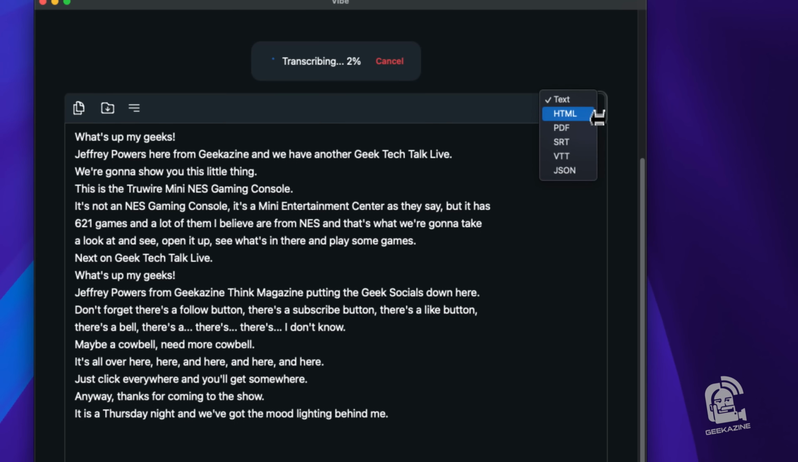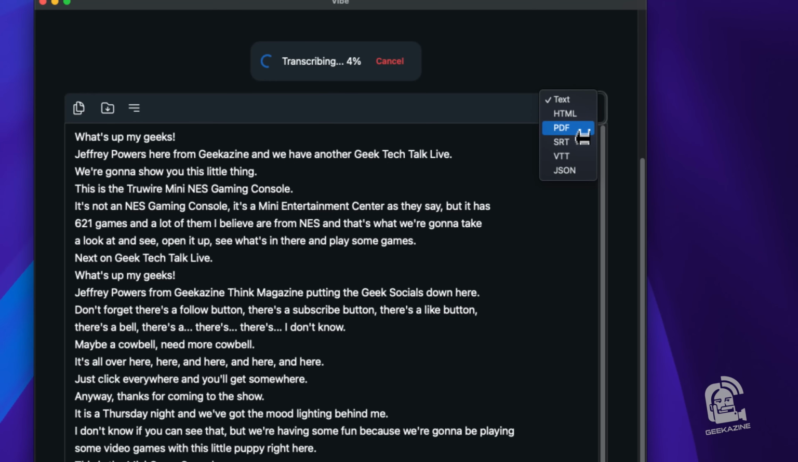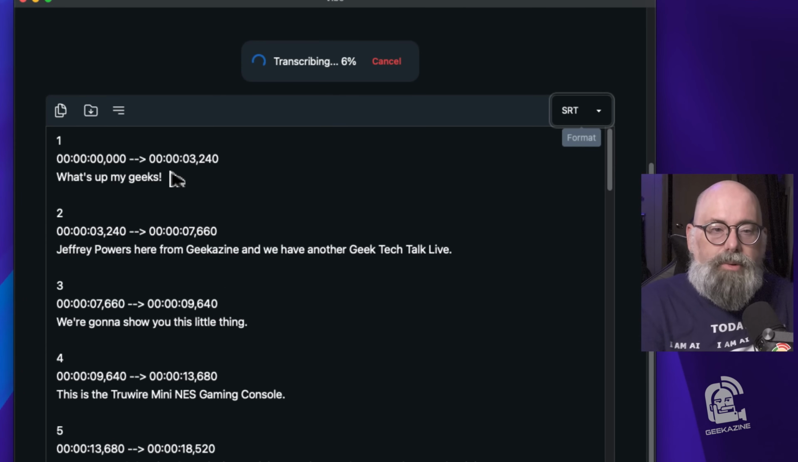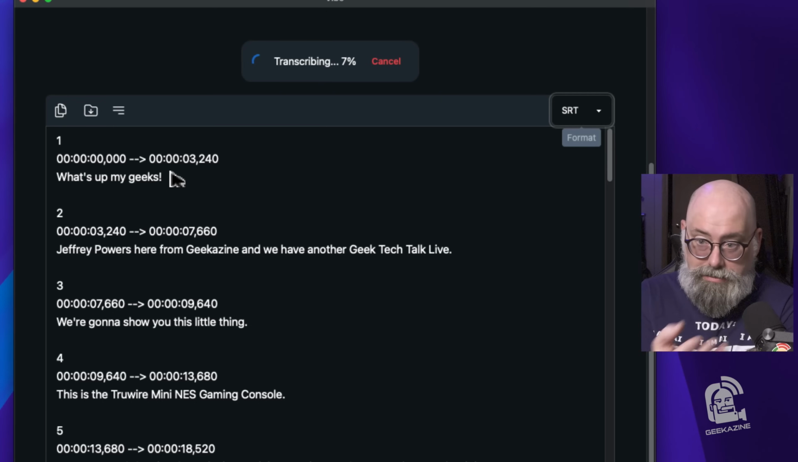While it's doing that, I'm going to show you this. We can choose whether we want it as HTML format, PDF format, SRT, VTT, or JSON file. We'll go to SRT, show you that. I think we can do that as we're going. Yes. As you see, this is what's set up for video, like I said, YouTube, for Facebook, or if you're making a TV show and you need timestamps for closed captioning. This will actually help you create those closed captions.